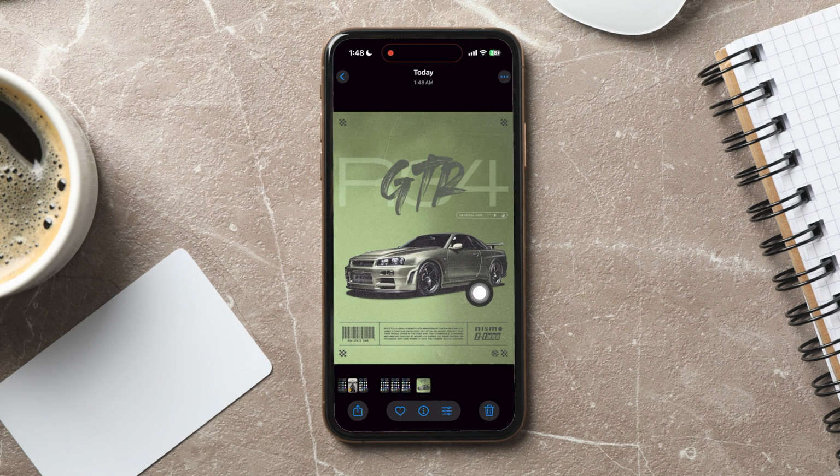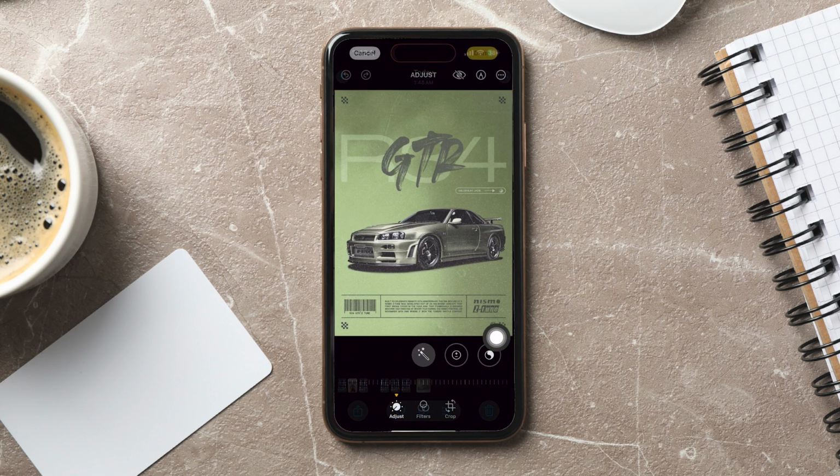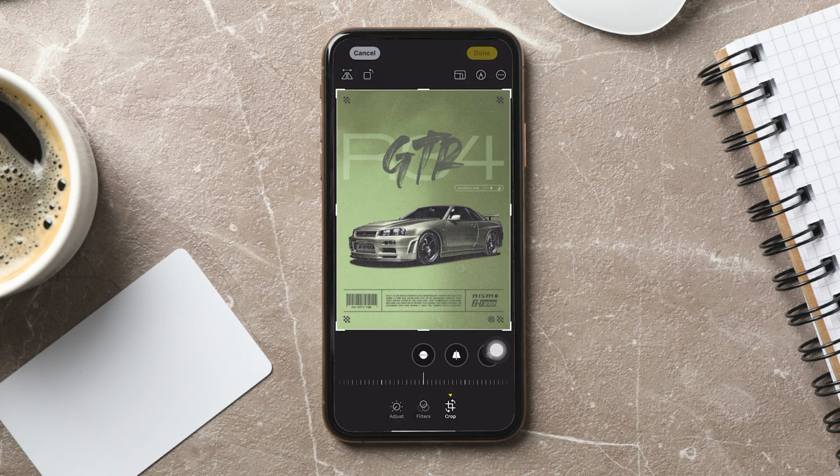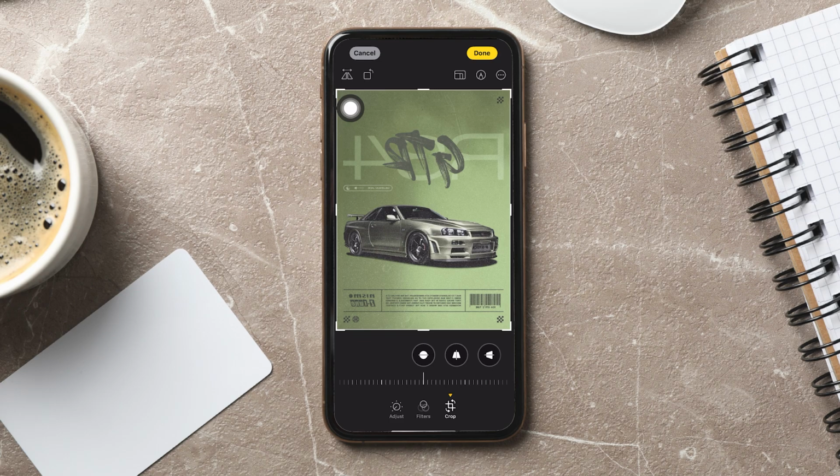Then, tap this edit icon over here. Here, you will find 3 basic editing options in the bottom panel. From here, tap on the crop icon. Then, you have to go to the upper left corner of your screen and tap this icon over here.